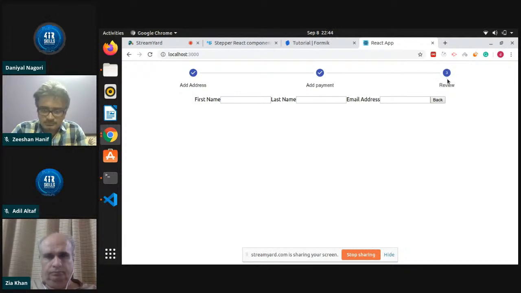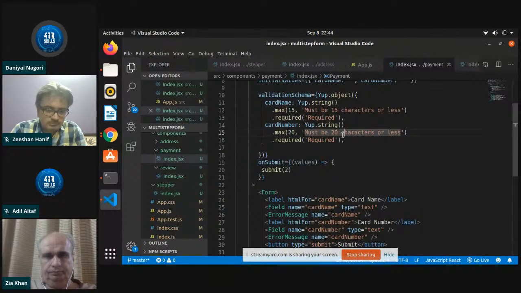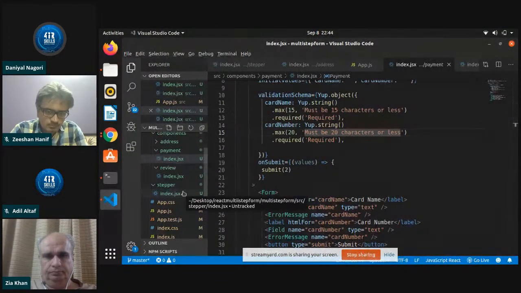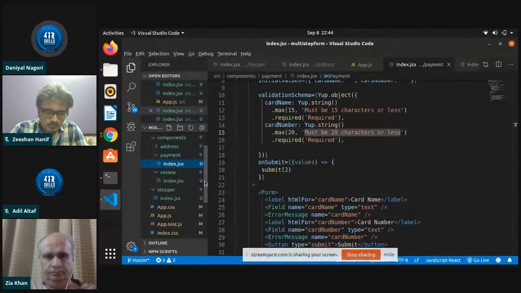So this is basically a multi-stepper form, with multiple forms in a step by step process. So this is how you can do it. This I have done, and now in the review component, what I need to do is show add address, add payment, all these values in the review component. So let's create a review component now and pass all the values from the first and second component to the review component.